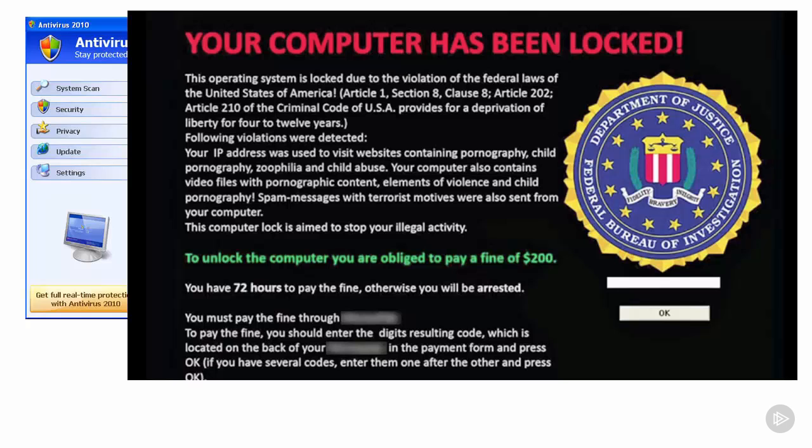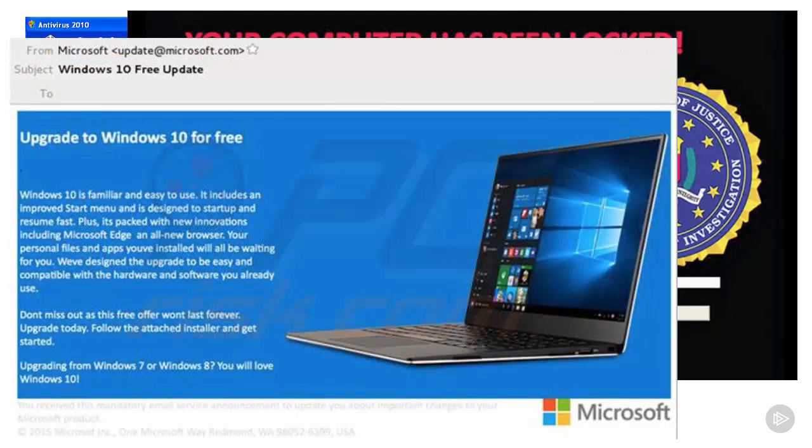And just recently, emails were going out saying, hey, you can upgrade for free. Just click here. Again, this email looks like it's from Microsoft. It's got their logo on it. Down at the bottom, I actually see their address. I'm supposed to follow the attached installer and get started. Yeah, get started giving up your data.